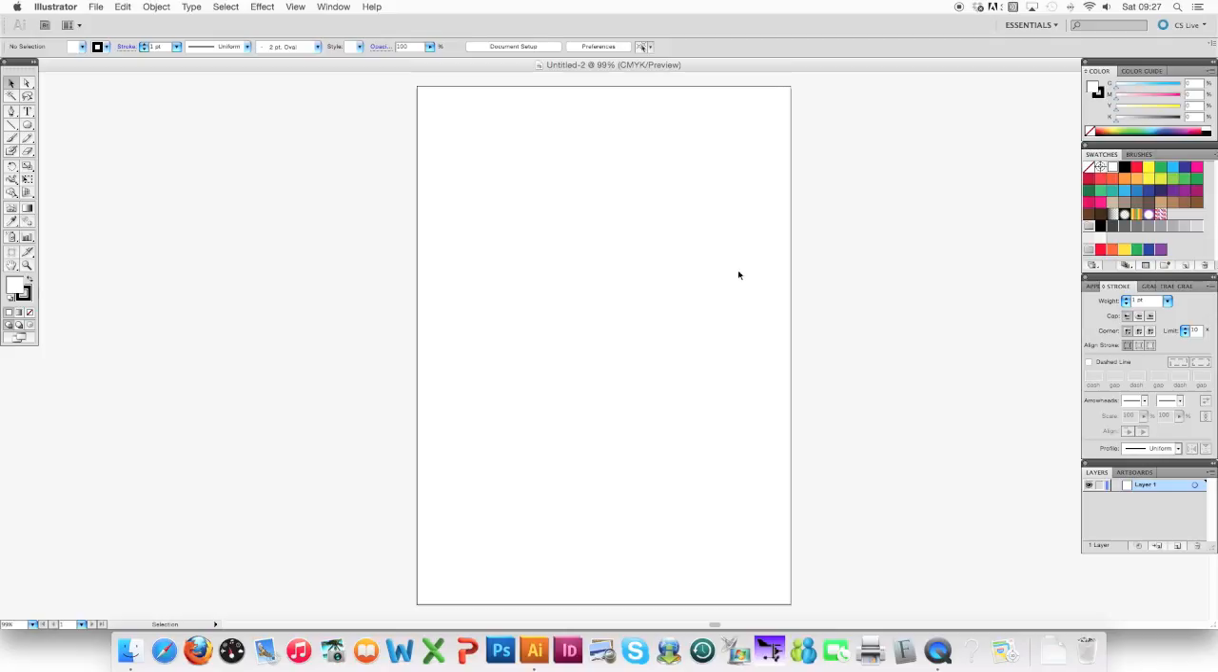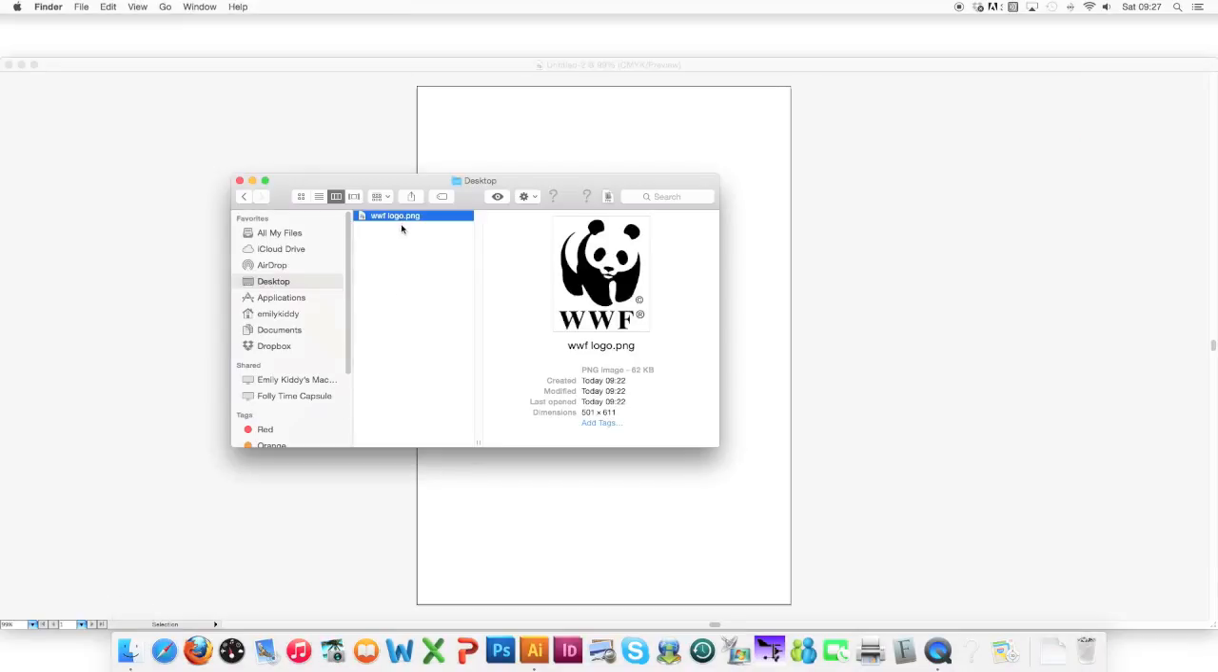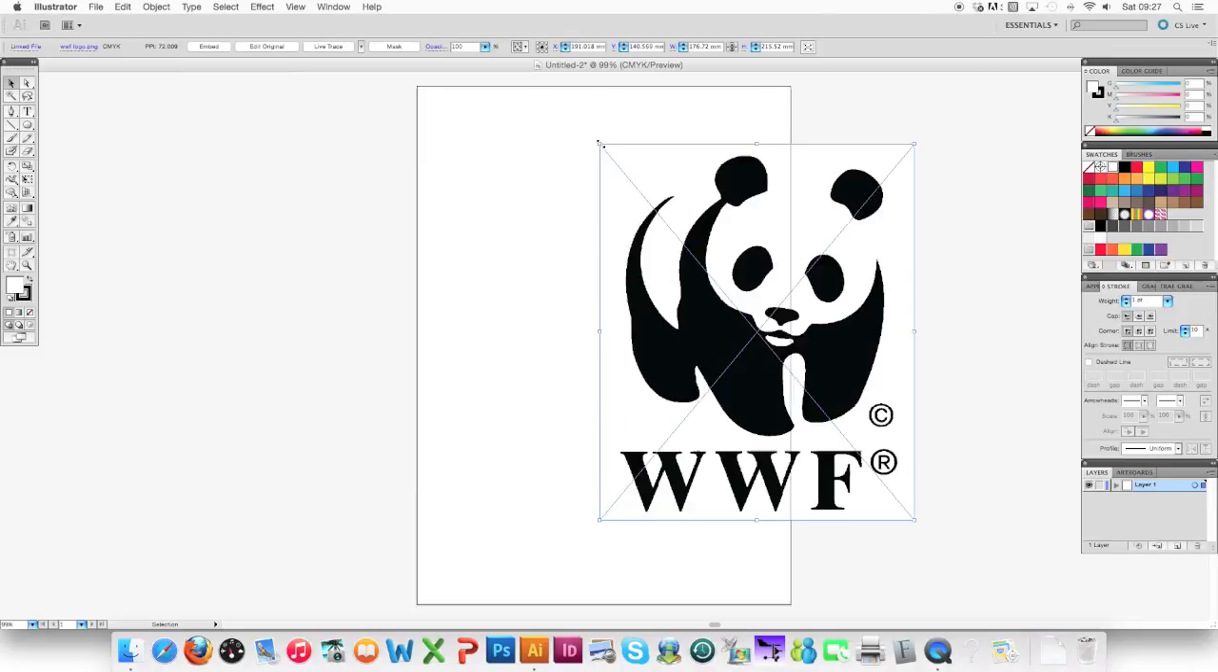For the tutorial today, I'll be tracing around a logo. I've been to Google Images and found the World Wildlife Fund logo because it's got nice curves to make it easy and to give a good practice in using the pen tool. So I've downloaded one earlier and saved it to my desktop. Here it is. And all I'm going to do is drag that and place it onto my page.